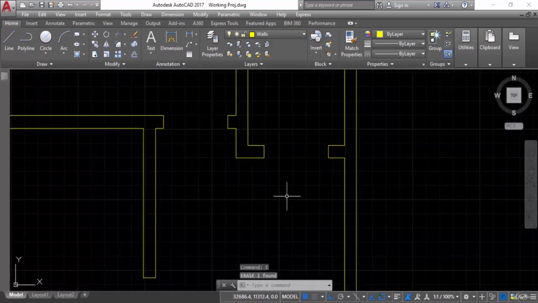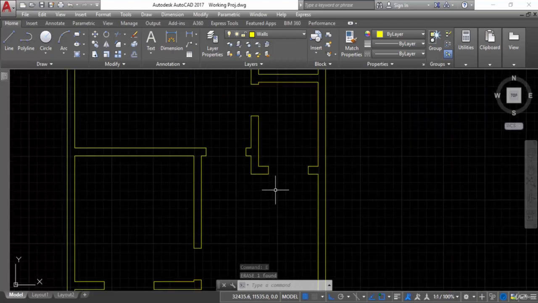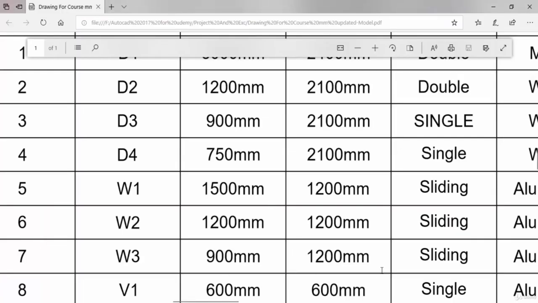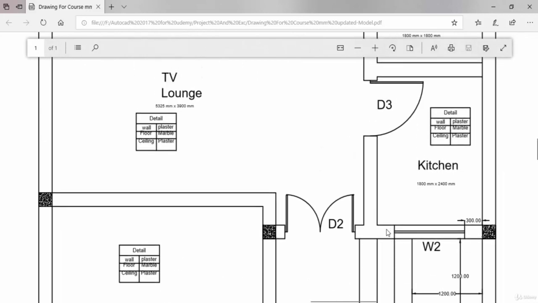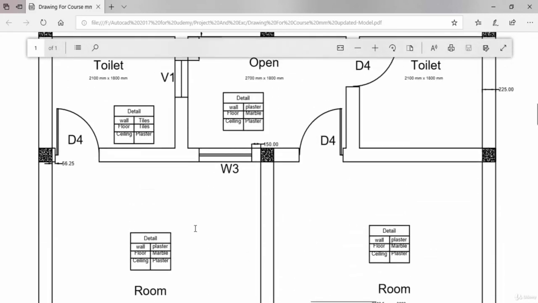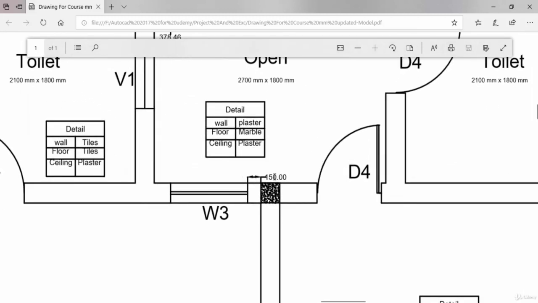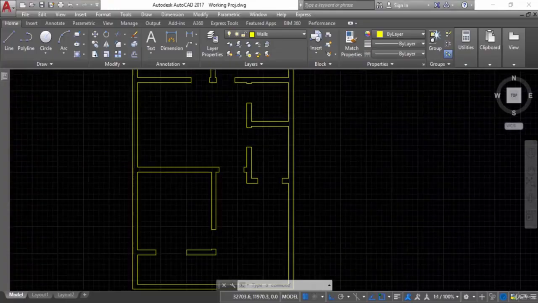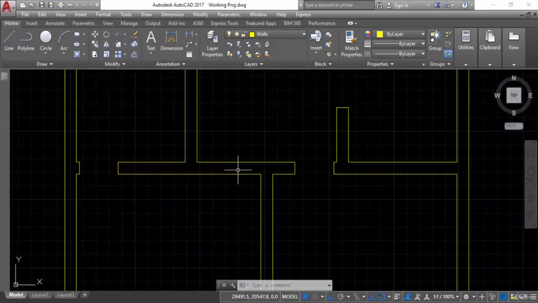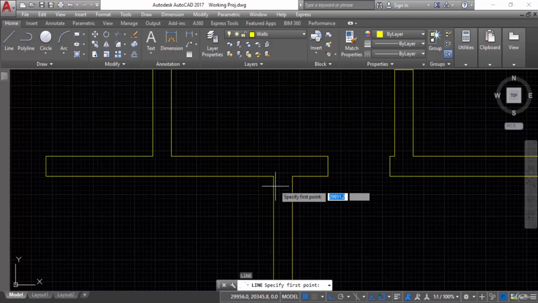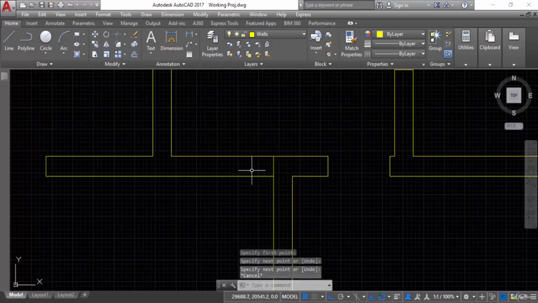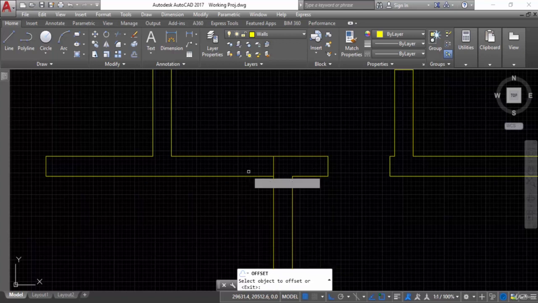Now we have to create one more window. So let's see where that window is. I will go here in this plan and check that window as well. So here is one more window. You can see the offset distance is 150 mm. After that we will create the window. So here is this window. Let me paint here, L enter. Then O enter 150 is the distance, from this point to this point.